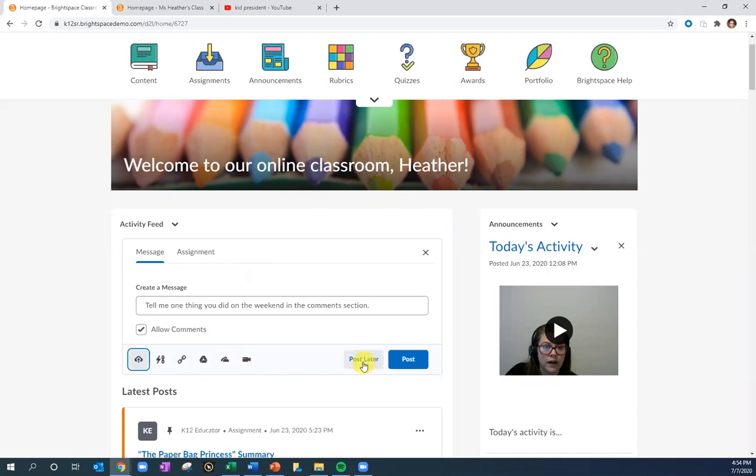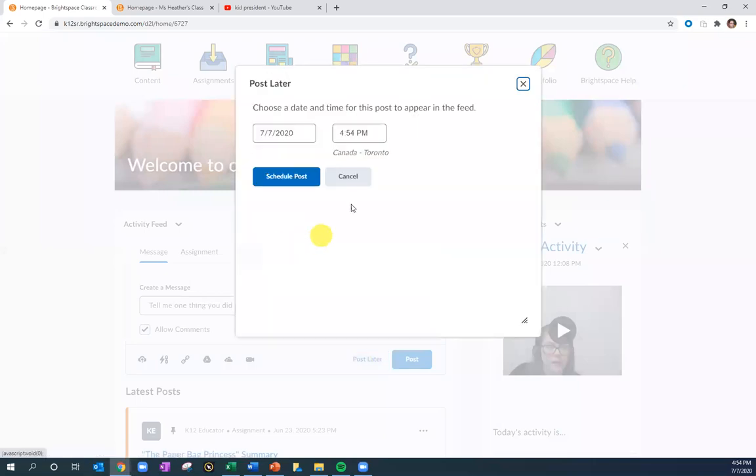Another piece that I really love about Activity Feed is the ability to post later by time and date if you want. So I, for example, am a pre-planner, so I would very likely sit down on Sunday evening and put in all of my daily announcements for the next week and make sure that they were scheduled to go out at 8 a.m. each morning, for example.